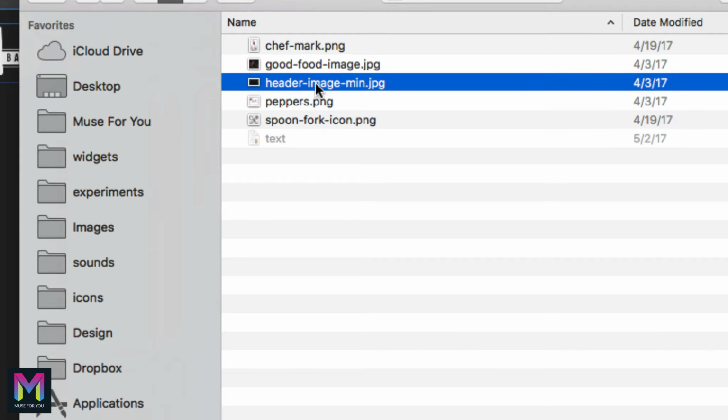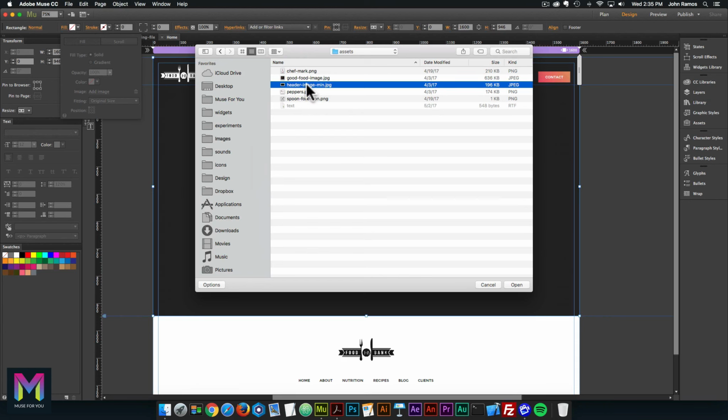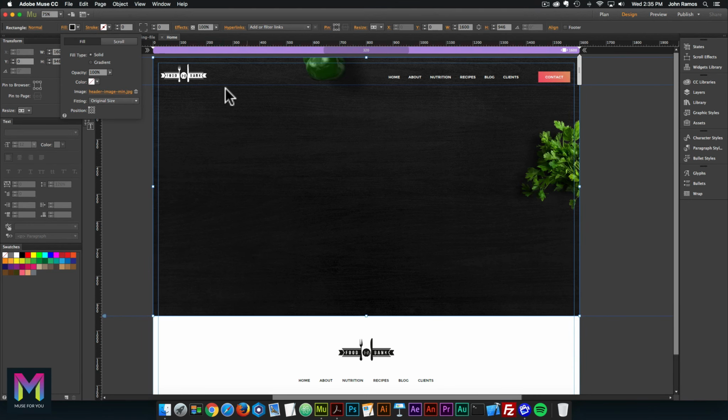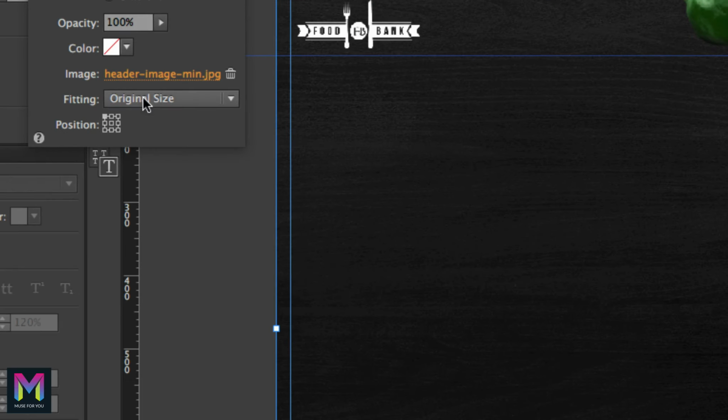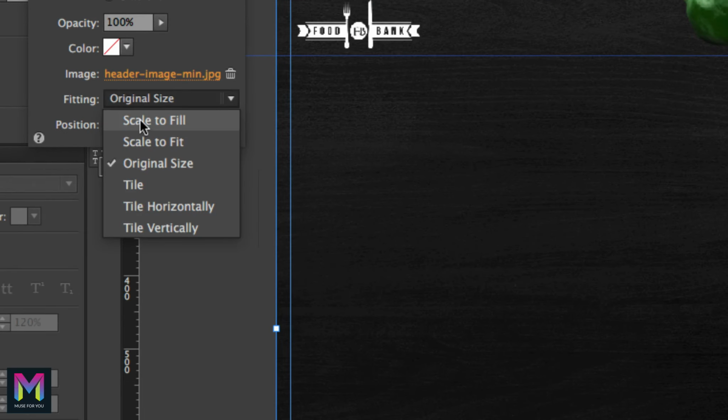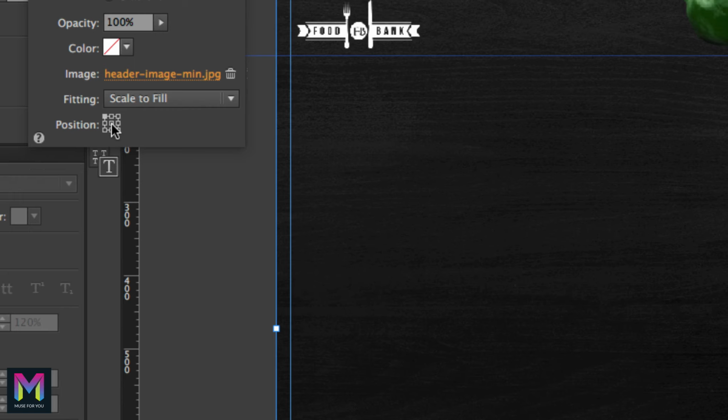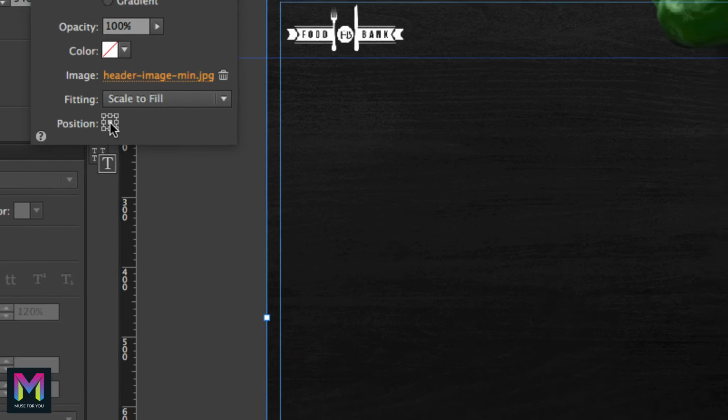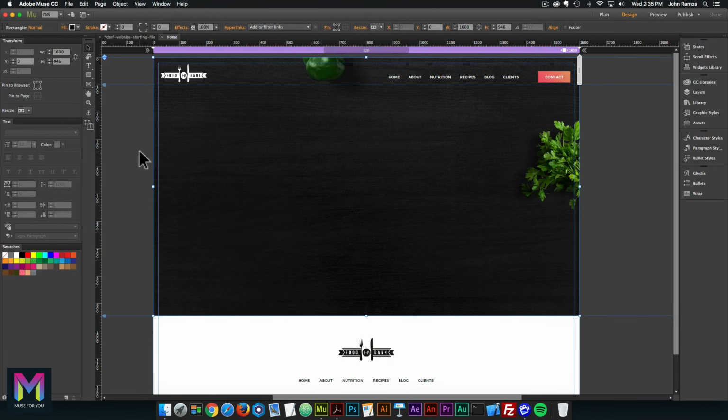So I'll go ahead and click here on header image min. I'll double click, and there we have the image. For the image, here where it says fitting, we want to click and select scale to fill. And then we want to position it in the center. And that's it. That's all we have to do for that image. We can see we have the pepper here and we have the leaves.